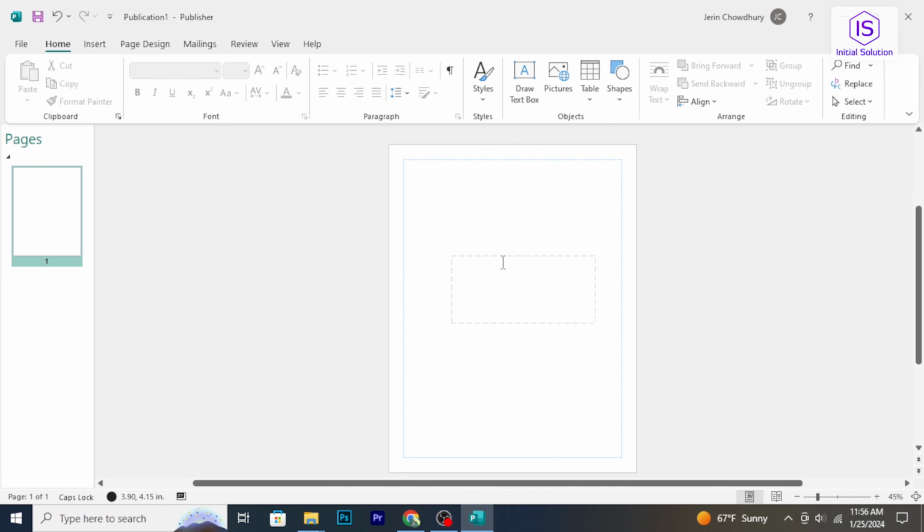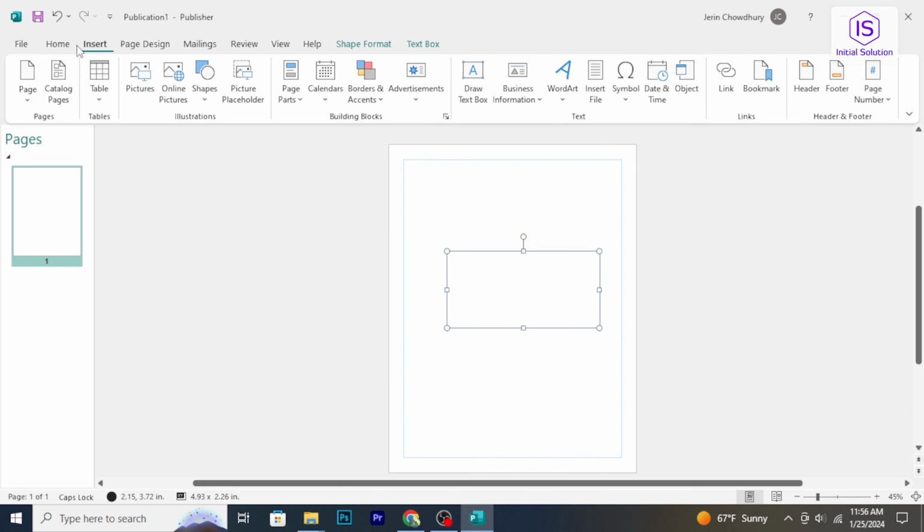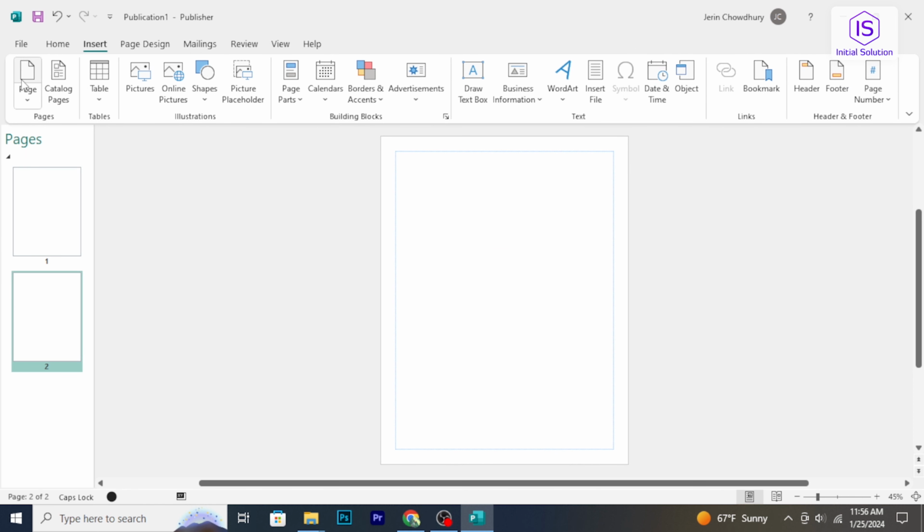Open Microsoft Publisher and load the publication you are working on. Navigate to the Insert tab. Click on Page. From the left sidebar, it will add a new page to your publication. If you want to add a page with a specific layout, you can click on the drop-down menu.